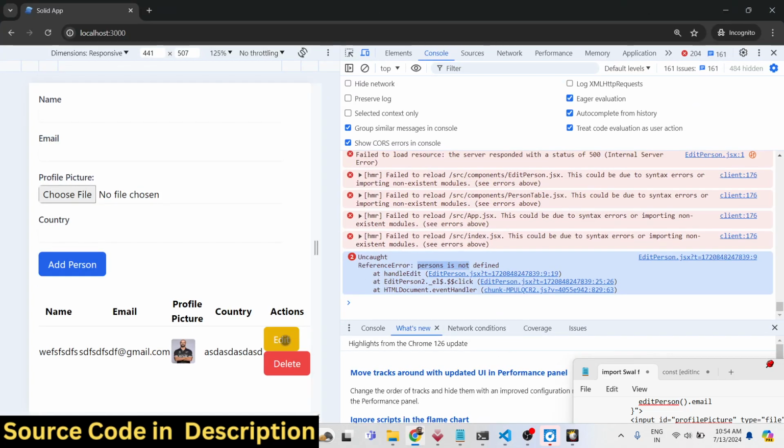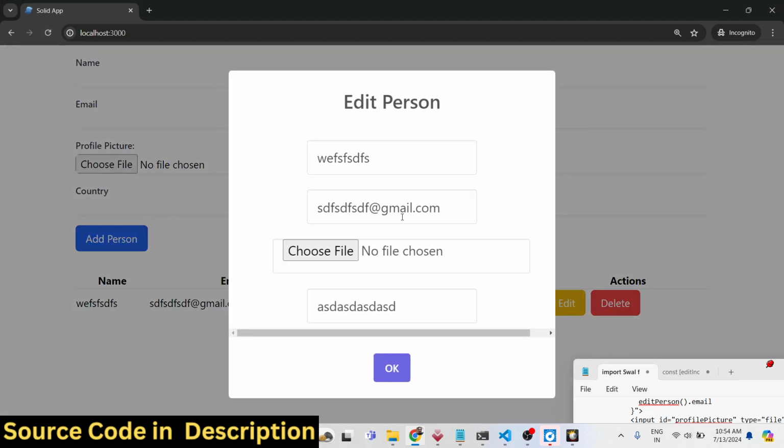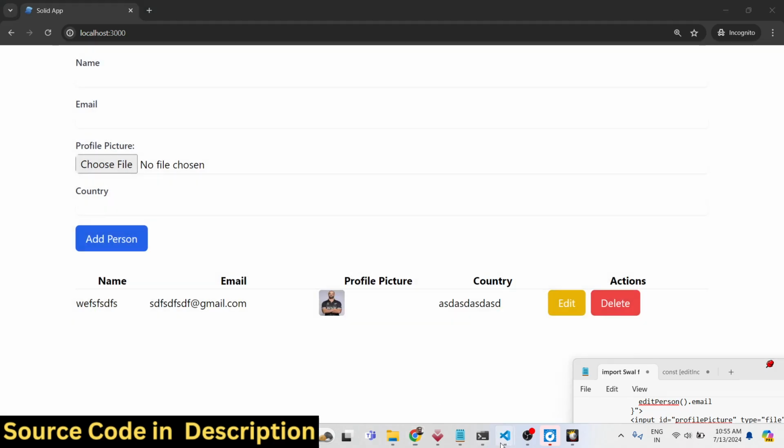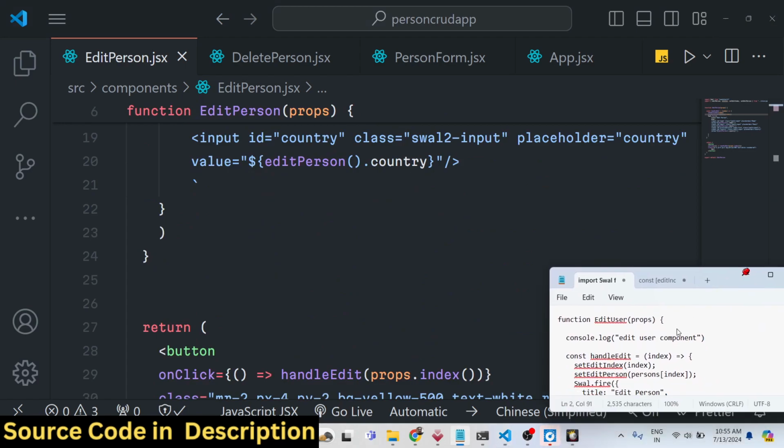If you click the edit button, you will see the details will be pre-populated. This is the name, the email address, and the profile picture. You can choose any other profile picture, and this is the country. You can change all these values, then click on OK. When you now click OK, we now need to actually update this information.